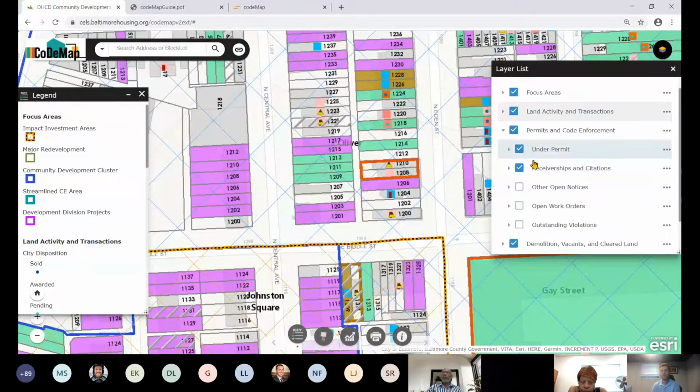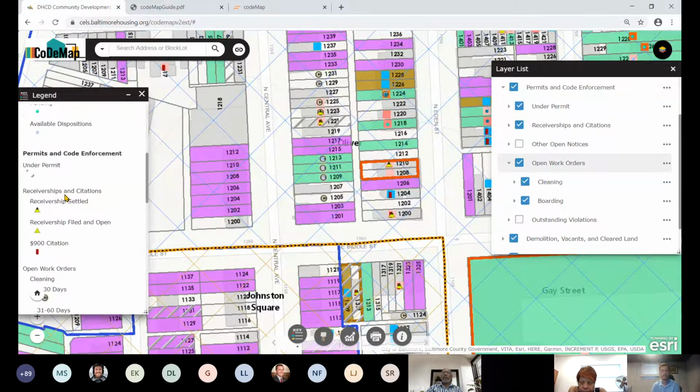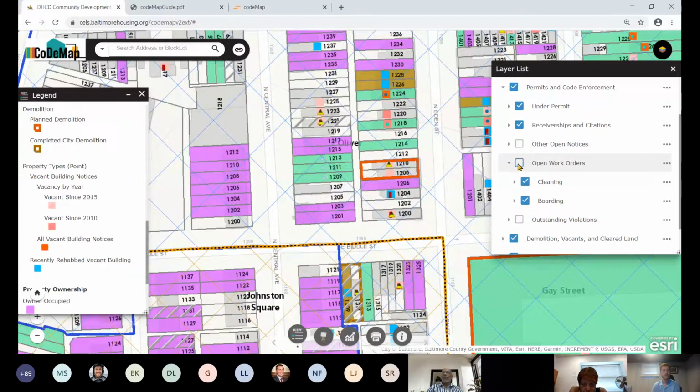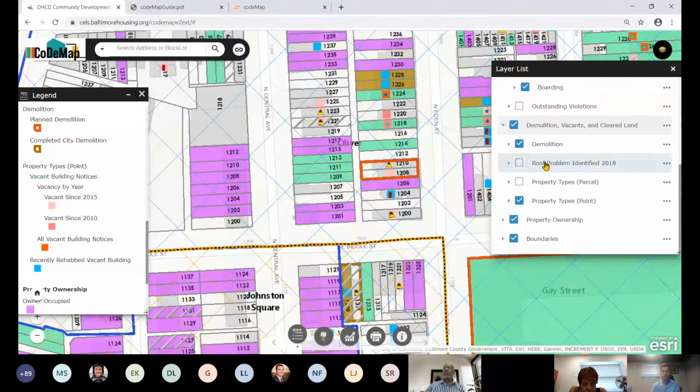And then under permits and code enforcement, you can turn on things like other open notices, like interior, exterior. Then you have open work orders, like cleaning and boarding work orders. And it has different colorations based on how many days they've been open. You have outstanding violations like lead. In here, you have roof problems that we've identified in a project in 2018.